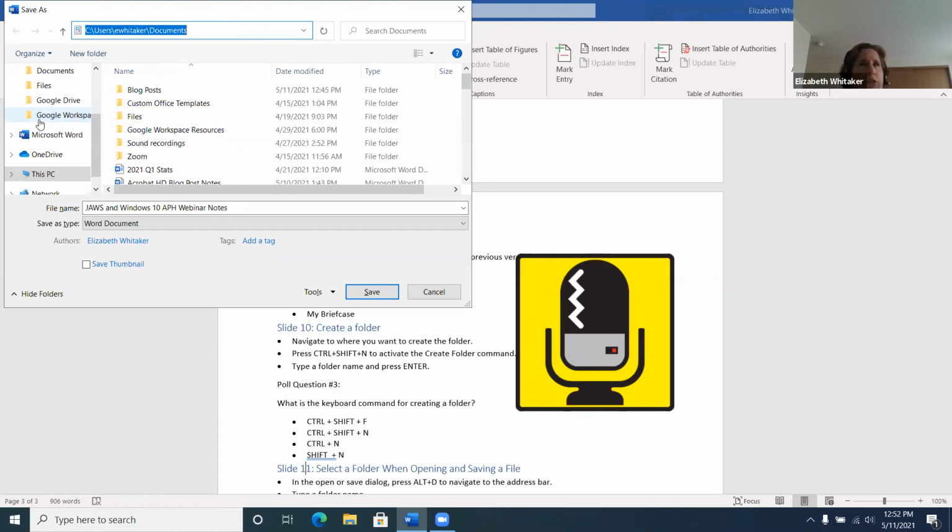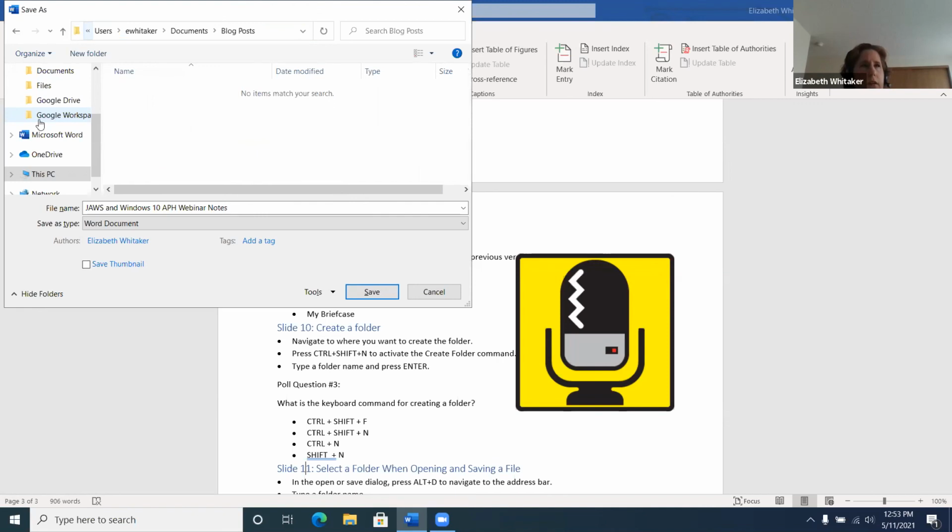And then it's only going to show me files. If I'm opening, it's only going to show me files that are on that drive. Or if I'm saving, it's going to let me save on that drive. If I want to save in my, let's say, blog post folder here that I just created, I could type in blog posts and press enter. And now it's going to let me save this file in the blog posts folder.